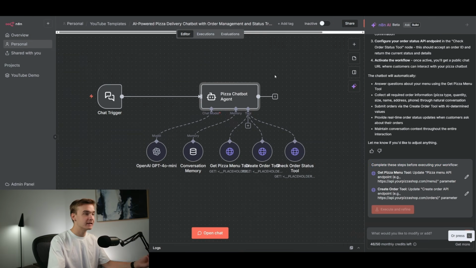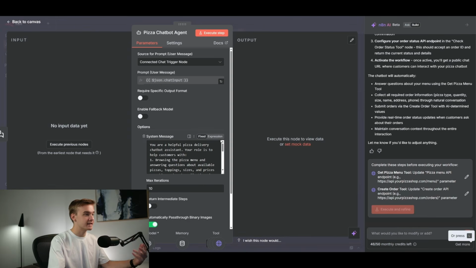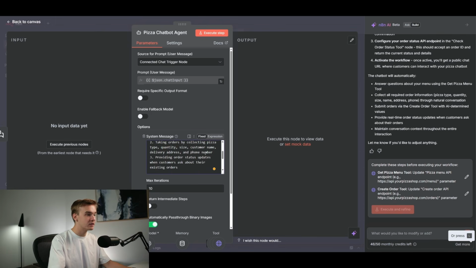If I just go ahead and click into the pizza chatbot agent, you'll see that it has gone ahead and filled out the system message for this agent. So it has prompted it itself, which is awesome as well. And this is very tailored to the workflow because it has context on everything that's going on. So you'll see here, your role is to help customers with browsing the pizza menu. It's been prompted to take orders by collecting pizza type, quantity, size, customer name, delivery address, a bunch of other values, as well as providing the order status updates. So these 3 points right here are the 3 tools that it is currently connected to.